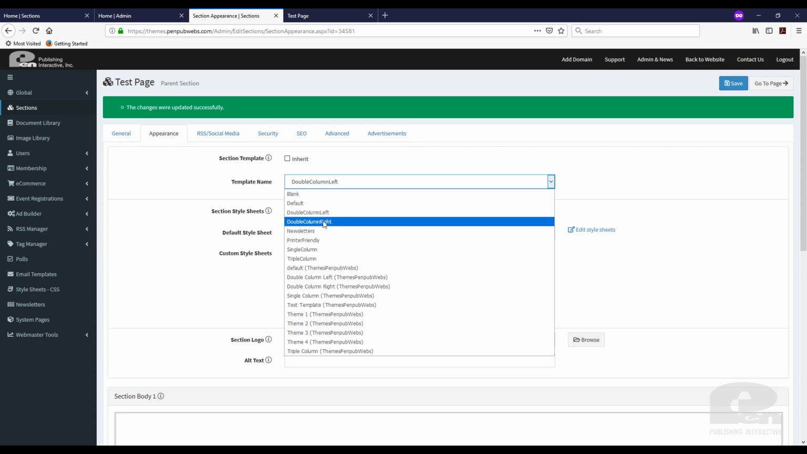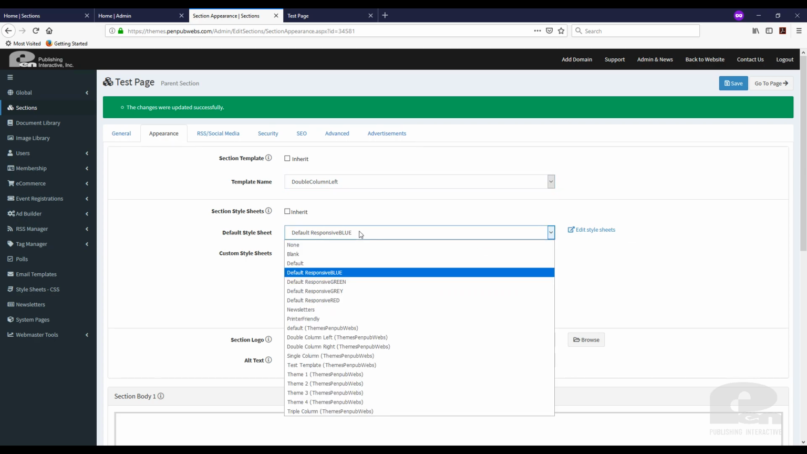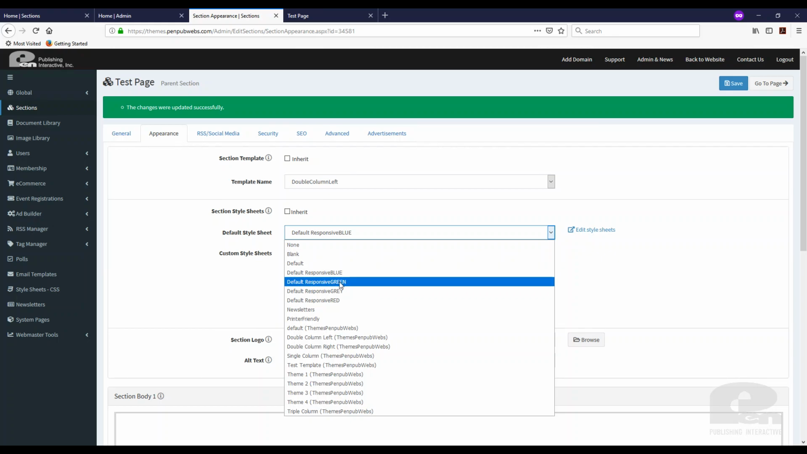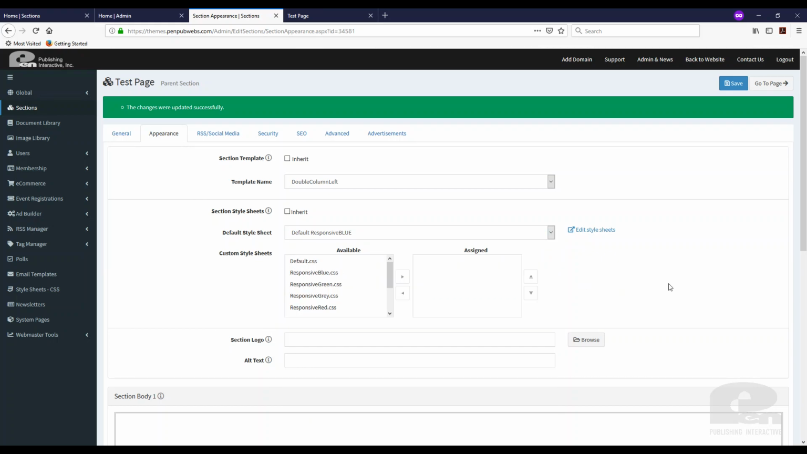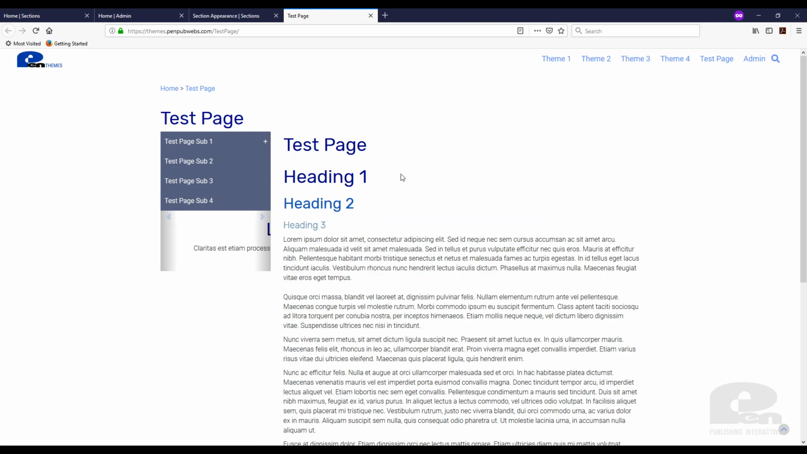If you select one of these, you will have to select one of these default style sheets if you want it to look like what I'm about to show. We have this default responsive blue, green, gray, and red. And I'll show you that page real quick. So right now it's set at double column left and blue. So this is what that would look like.